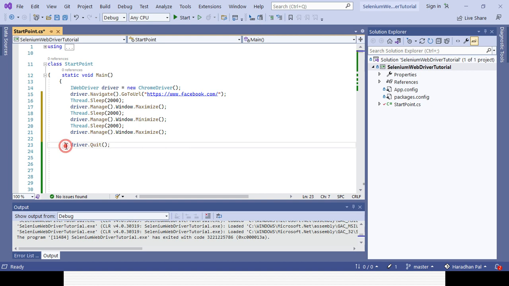Okay, that's fine, I can leave the quitting part for now. So I am opening the browser, I am loading the URL, I will wait for 2 seconds, I am maximizing it, I will wait for 2 seconds, I am minimizing the browser, again I will wait for 2 seconds, and again I will be maximizing the browser. So that's how I can perform some operation, right?